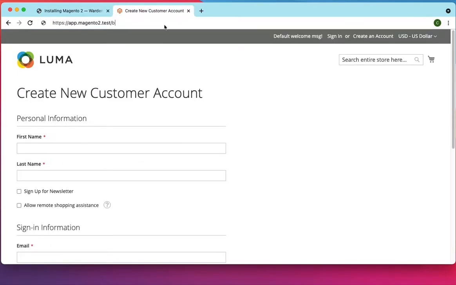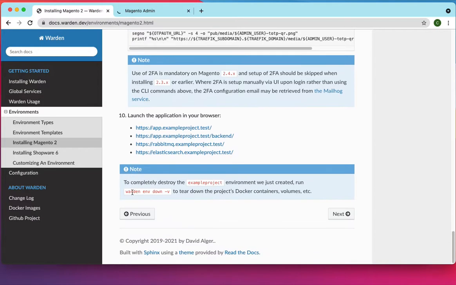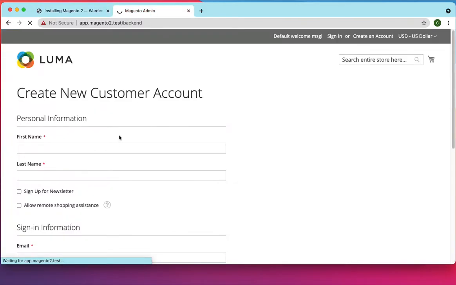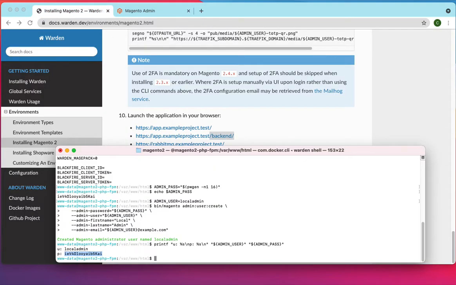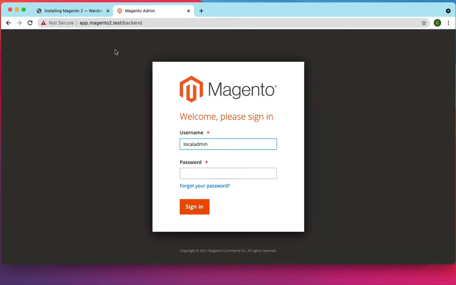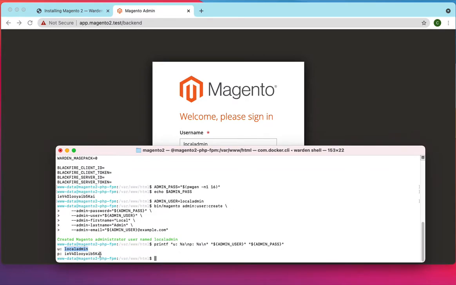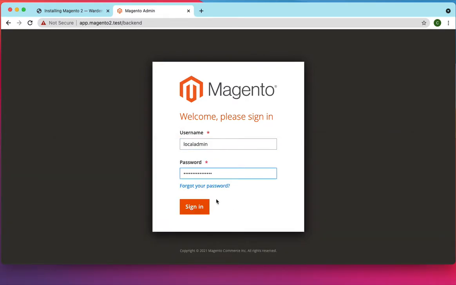I'll go to the backend, which is the URL for the backend as explained here, /backend. Let's see. Okay, here is the Magento admin. From the terminal, this is the local admin user. I can copy this and paste it here. And this is the password. I can copy and paste it here. Let's see if it will work.